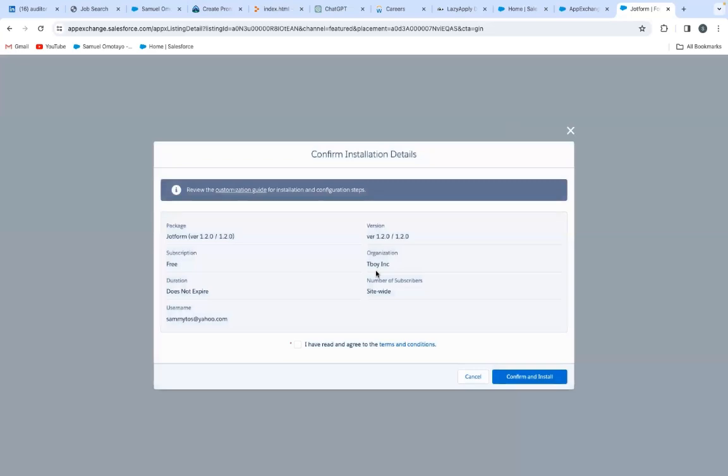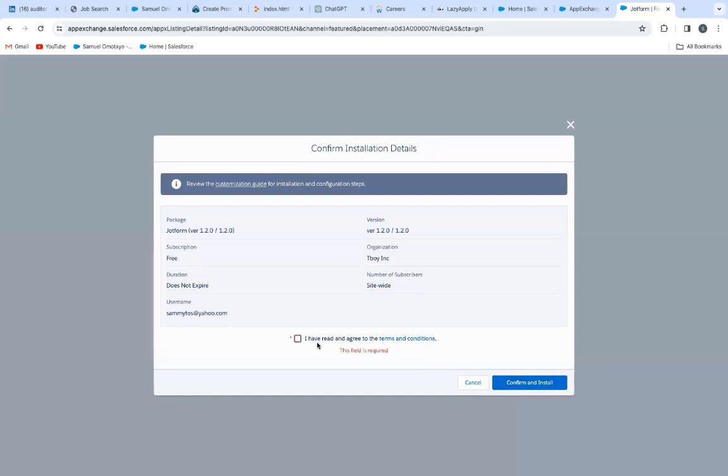At this point, let me just read what it says. Click on yes, confirm and install.